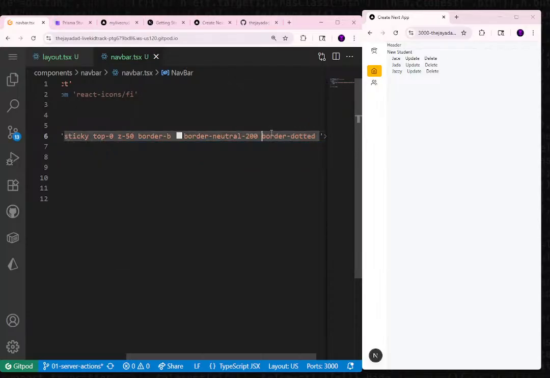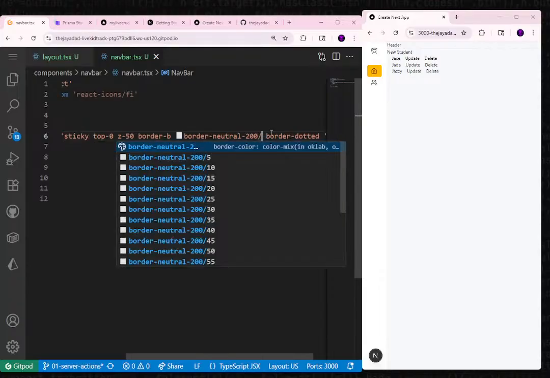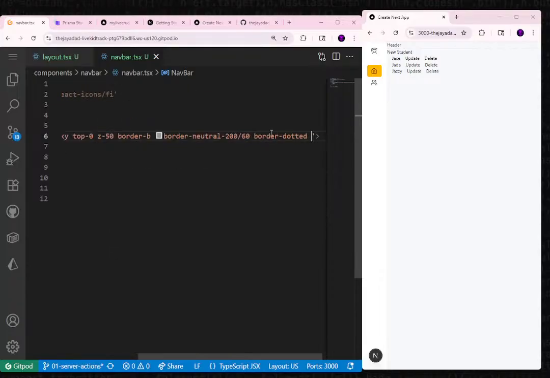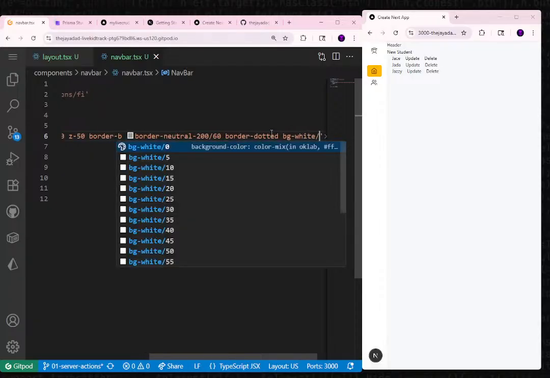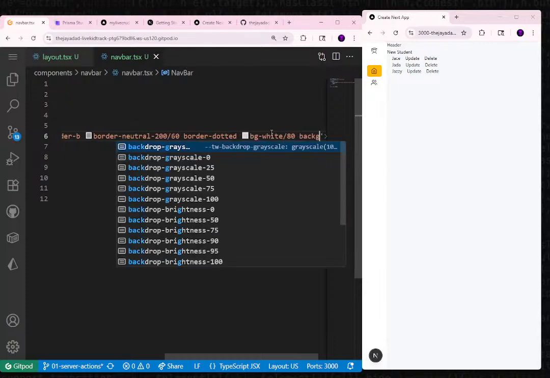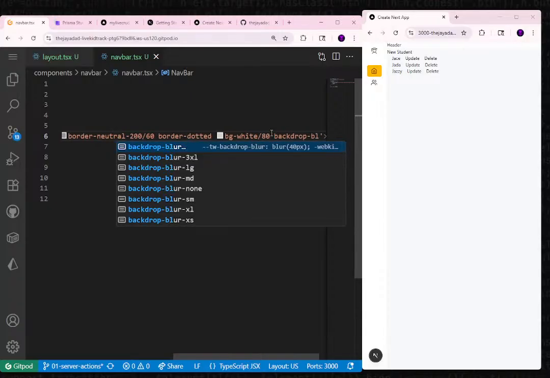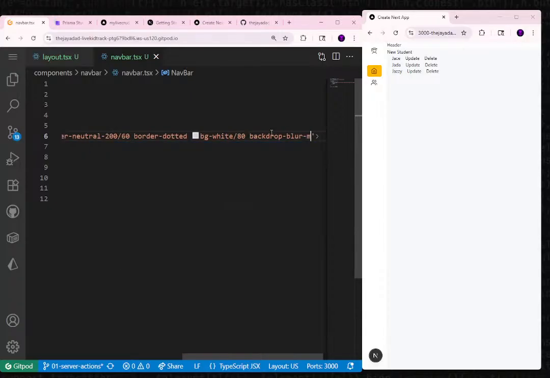Actually, let's make that a little lighter. Okay. And we'll set the background to white 80. We'll go backdrop blur medium. Perfect.